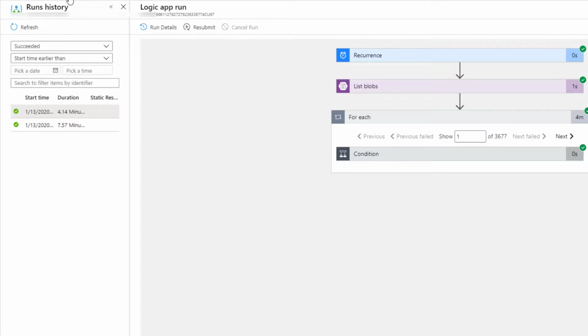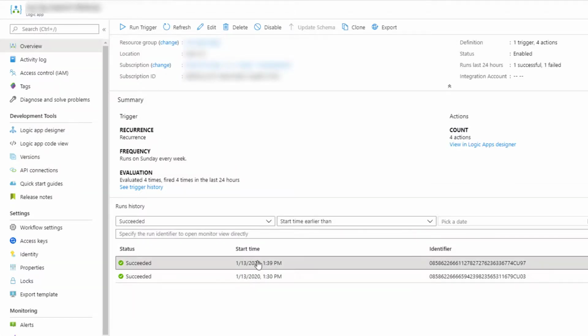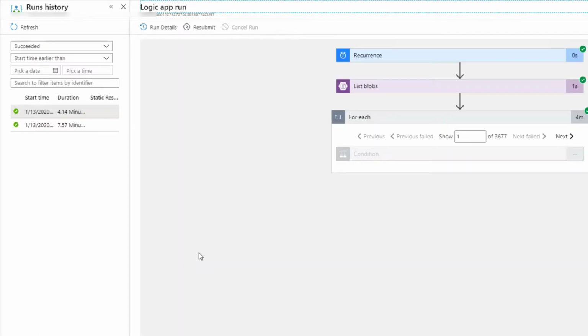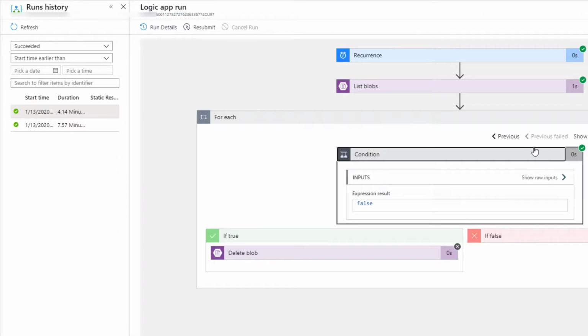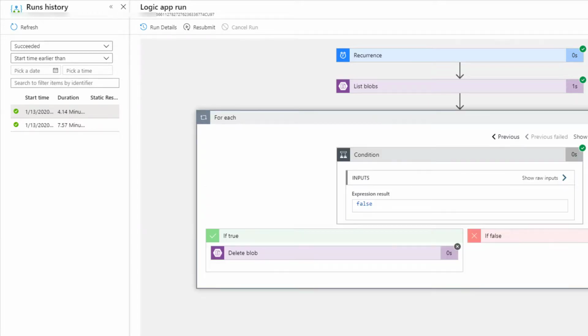You have a run history, and the run history tells you whether or not you had a successful run or a failed run. It tells you how long it took, and you can drill down into any run and see how each individual path worked out. So green check marks are good. If you got any reds, that's usually bad, but you can go through each individual little thing and see what the result was. So yeah, there's a lot of falses, which means nothing happened.